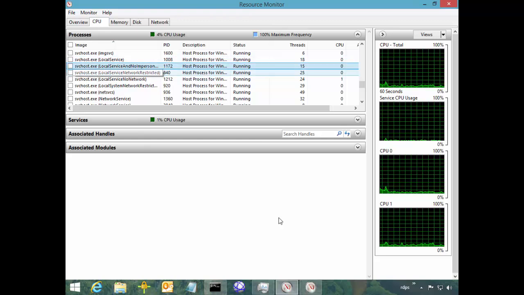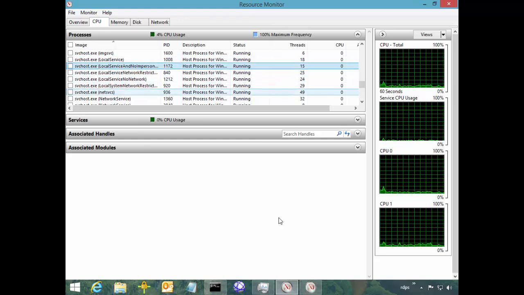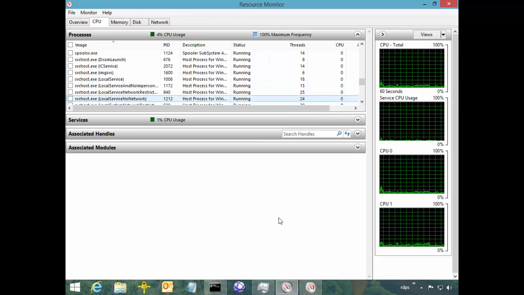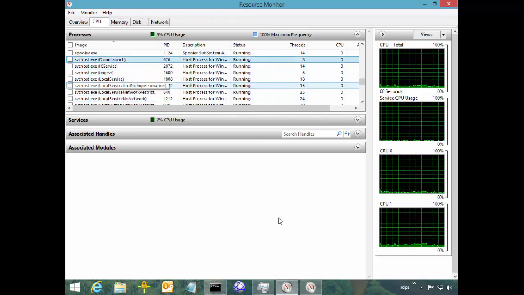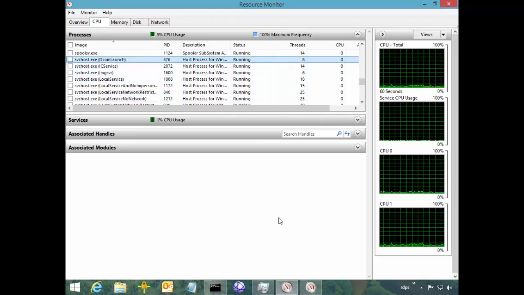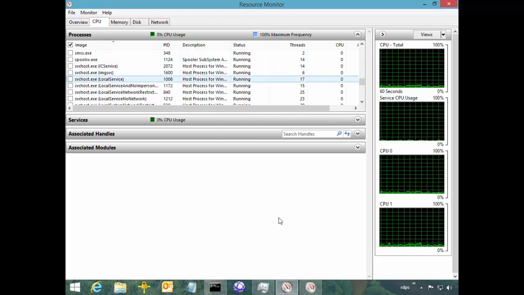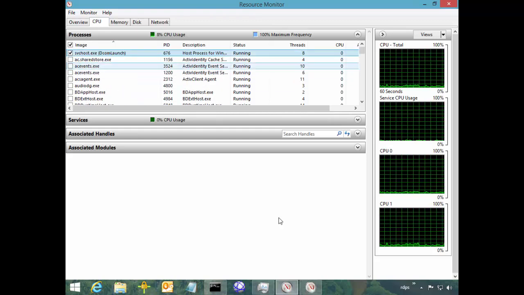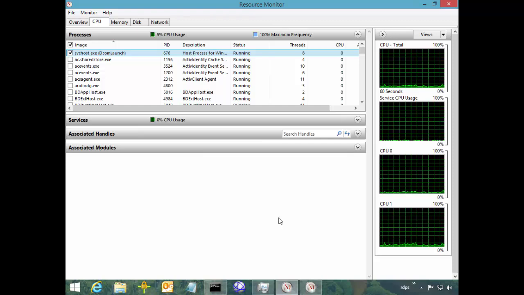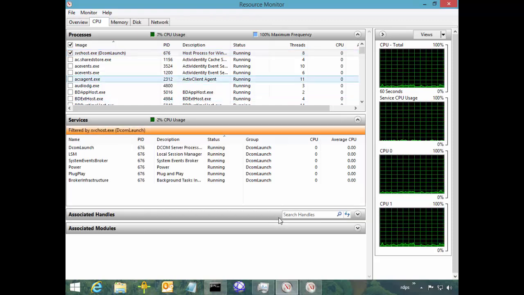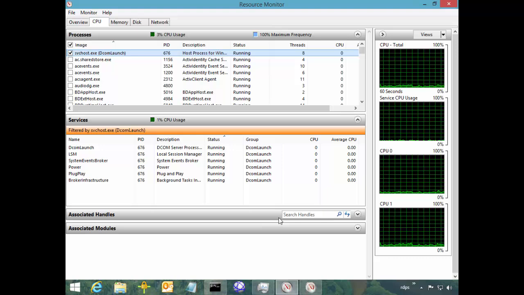So that would have been, in my case, a network one, and that's Net Services and Net Service, IAC service, DCOM launcher. And if it was the DCOM launcher that was a problem, I could click the checkbox on that. That means just show me this, and I can come down here and look at services that are owned by this particular instance of svchost.